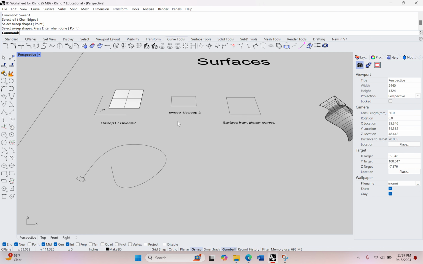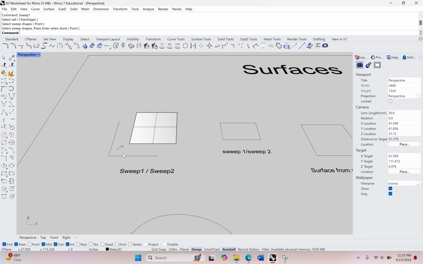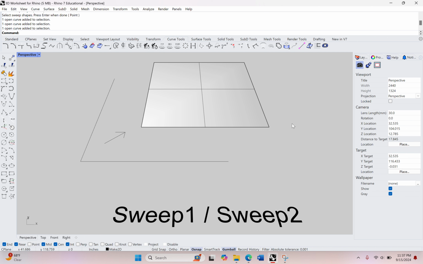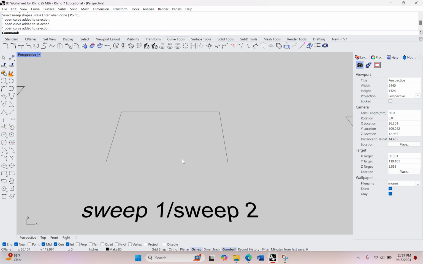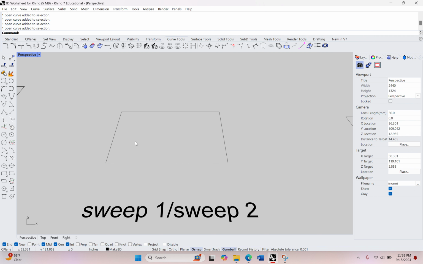I'm going to run us through a couple of commands here. They're all very helpful. Sweep 1, sweep 2, and surface from planar curves. Let's look at these first. So in these examples, sweep 1 and sweep 2 will require either just a pair of intersecting curves like these two here. They converge here at a point, or it would work as well to do something like a rectangle made of separate curves, none of which are joined. So let's just play with this rectangle here first.